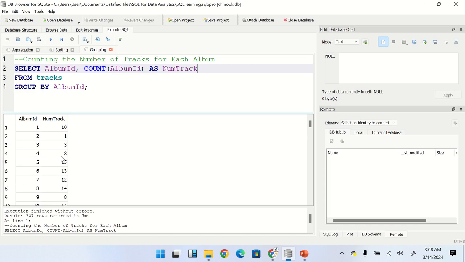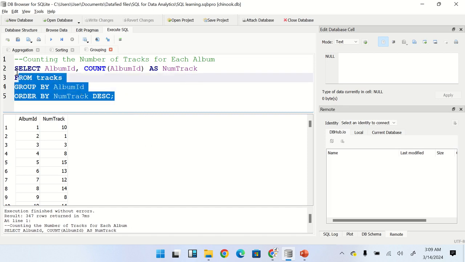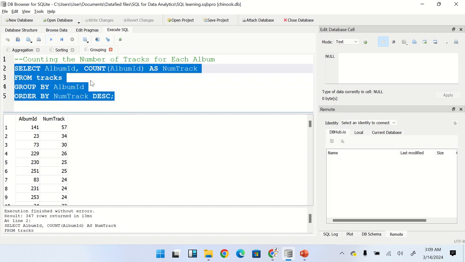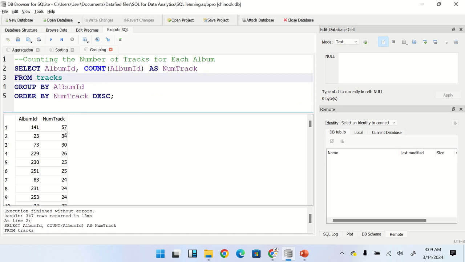From that point going forward, we can then add the order by clause. So order by num of track in descending order. We run this query again to see the output, and here we go. Album ID 141 has 57 tracks, which is quite a number of tracks in that album.